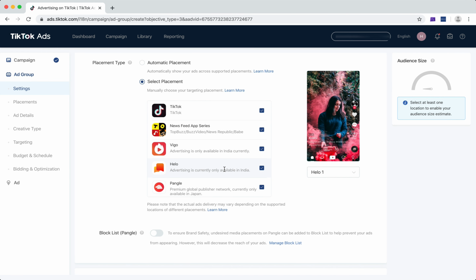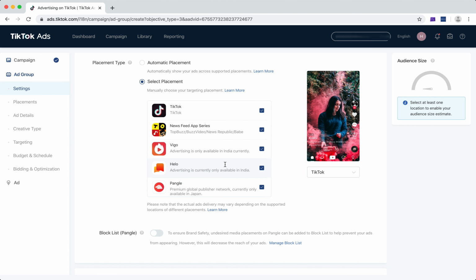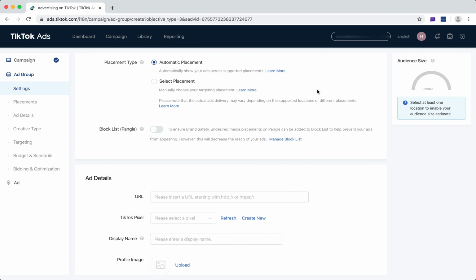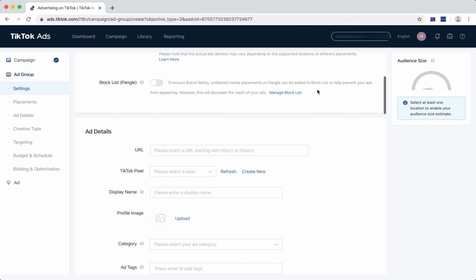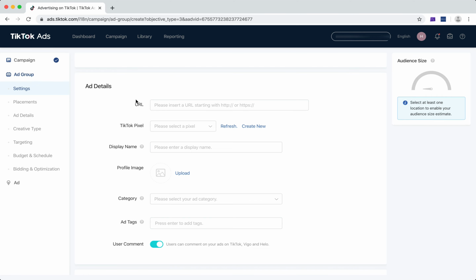Then there is Vigo, there is Halo, and this is Pangle. I think Pangle is only available in Japan. So it depends where do you want your ad to be shown. For now I'm selecting automatic placement. Blocklist is only for Pangle. Pangle is only in Japan, so we can ignore that if you're not from Japan.